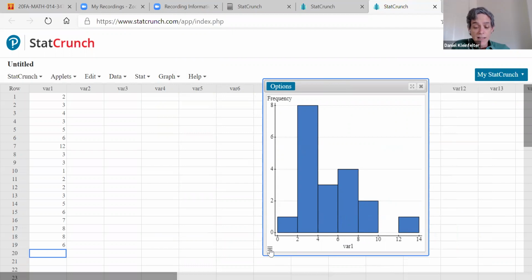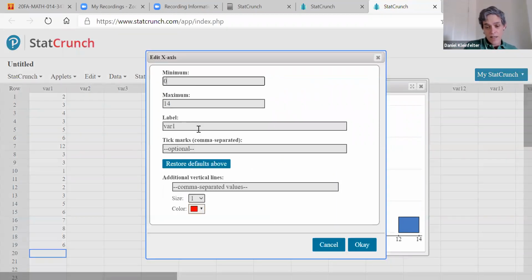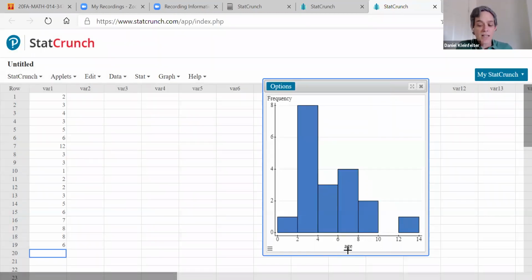If you click on this little bit of 3 lines down here in the bottom, you can change things like the X and Y axis, the title, and so forth. Let me change the X axis label to be, I don't know, age. Click on OK. And now you can see that we've changed the label to age. And then frequency, and then let's see if we can add a title here.